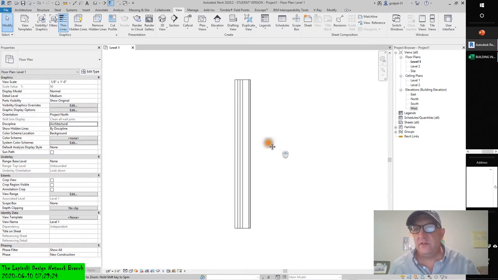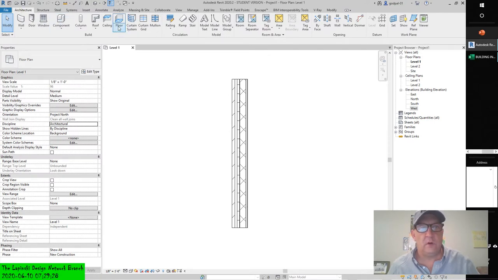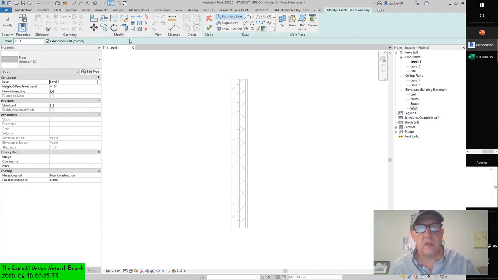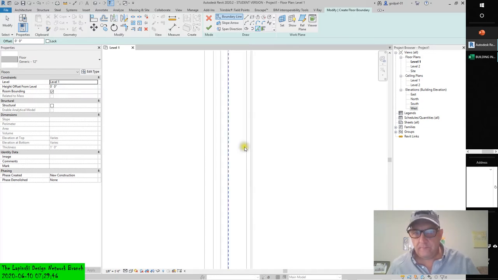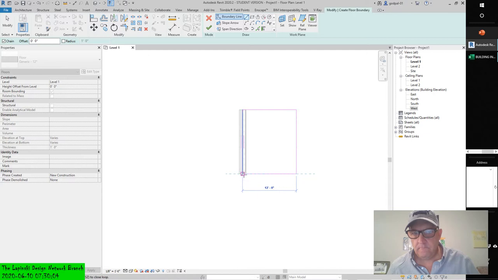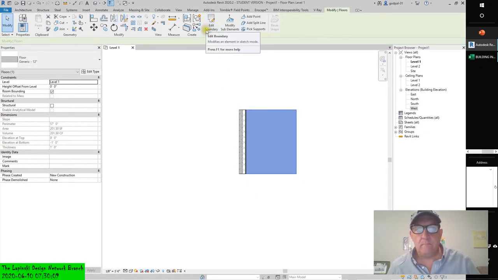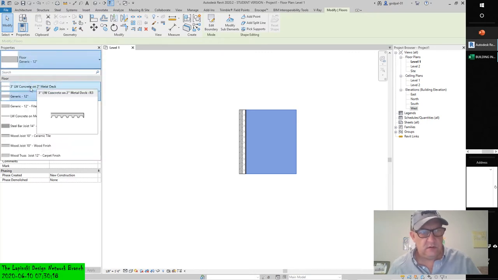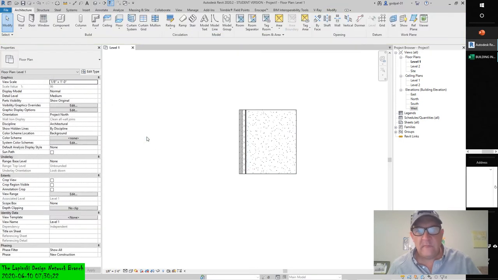I'd like for you to demonstrate some patience. Architecture, floor. Core boundary, okay. Well, there's our generic 12-inch floor, which is awfully thick. Okay, so now it's defined by the core boundary.